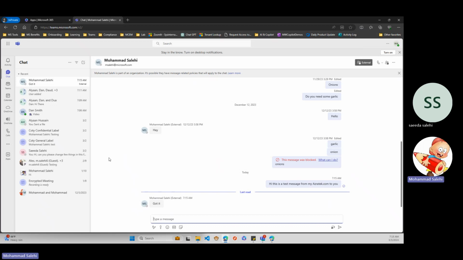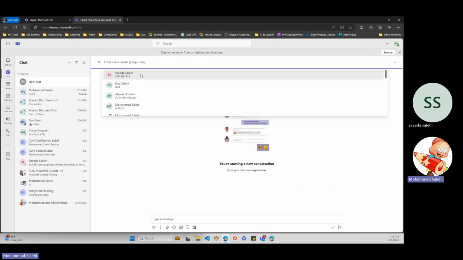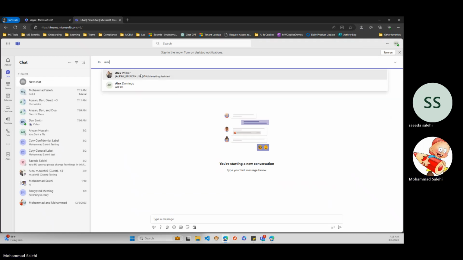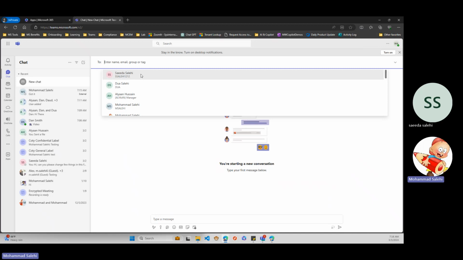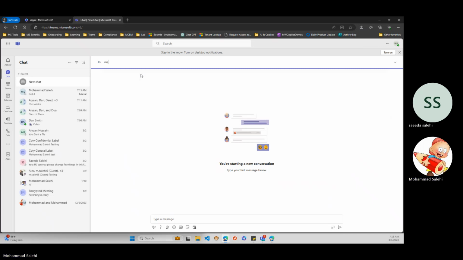You can also chat with another person from a different organization. For example, let's say Alex Weber, no, that's not the right one. Or you can chat even with your Hotmail or Outlook if you know it. So for example, I will type my Outlook.